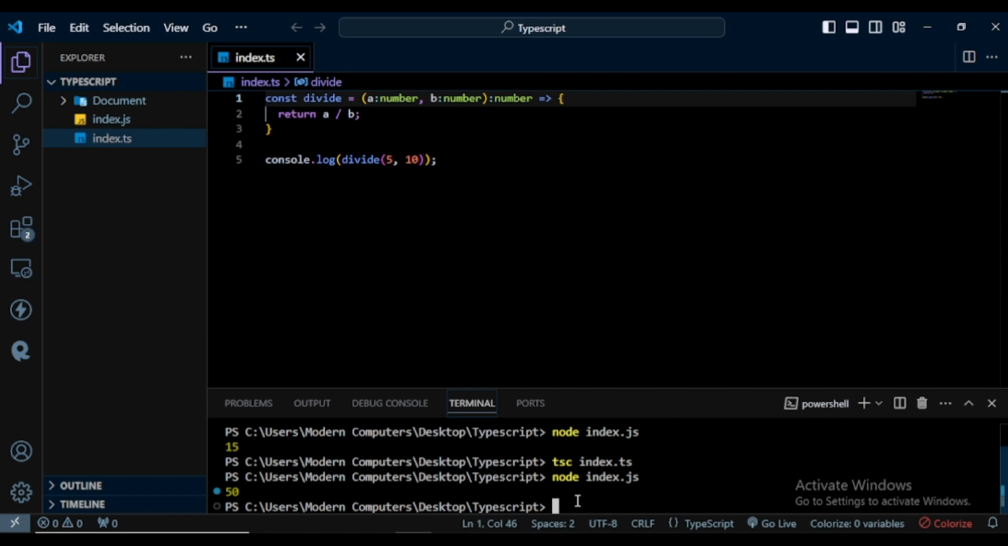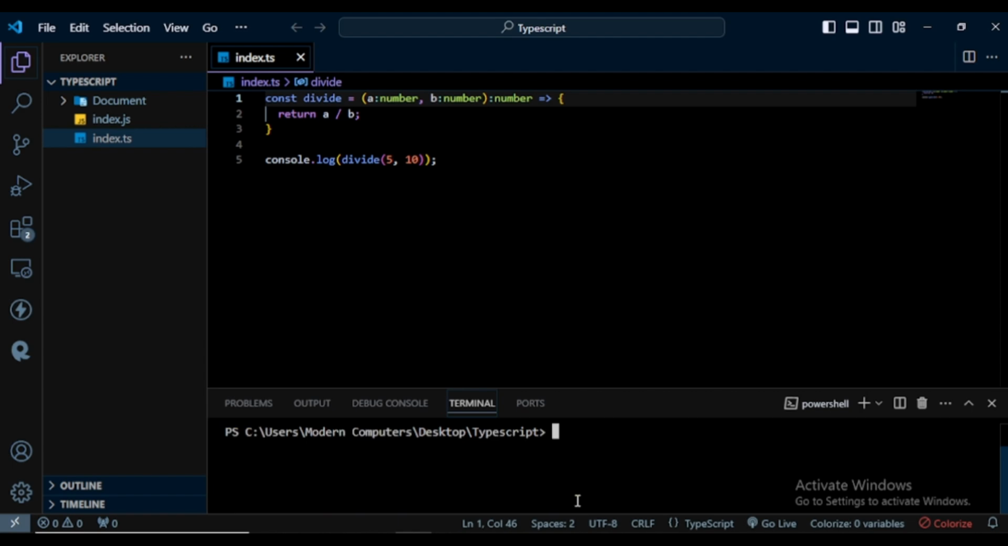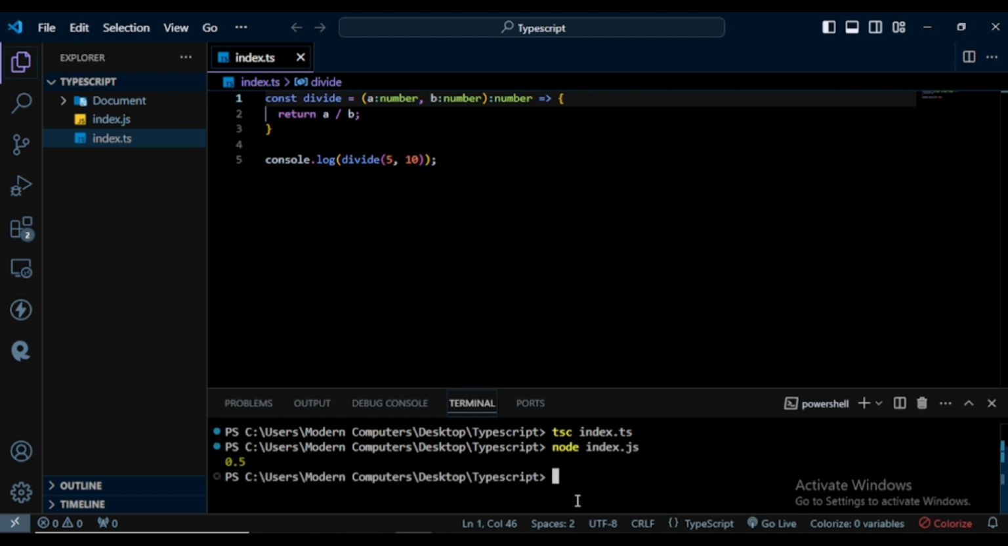So I clear this terminal first and here I write tsc and then I use index.ts, press enter. Now I rerun this file, node index.js, press enter, and it gave us 0.5. Okay, so you can use any function in TypeScript, like an anonymous function, normal function, and arrow function.